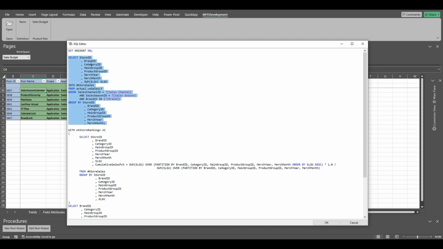Afterward, I'm taking sales quantities by store, brand, category, main group, product group, merch year, and merch month from the last year sales view into a temporary table called Store Sales. While doing this, you'll notice that I've used workspace filter names in the Where clause to bring in the data based on the user's selected criteria. For example, Sales Channel ID will equal the sales channel selected by the user. Sales Season ID will match the chosen sales season, and Brand ID will filter by the selected brands. One important distinction with direct command is that we manually include the workspace filters in the query. In other pool types, QuickApp handles this automatically.